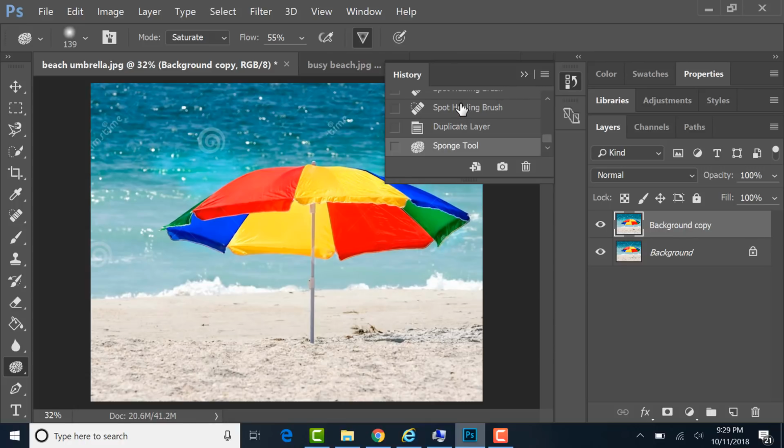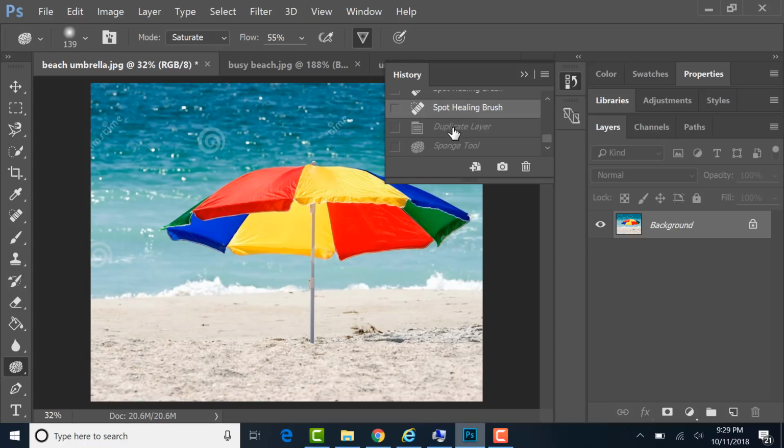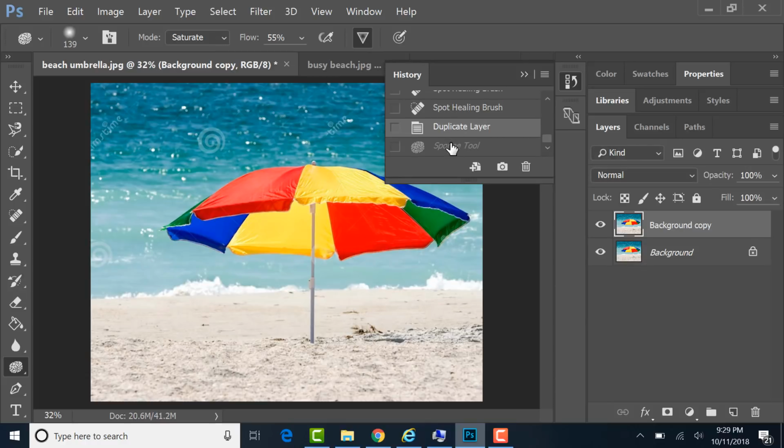If I go back to the beginning over here, that's what it was, and that's what it is. Much brighter, so you just choose between saturate and desaturate. It's just a way to brighten something if you want to brighten a particular spot, or a way to darken something if you want to darken another spot.